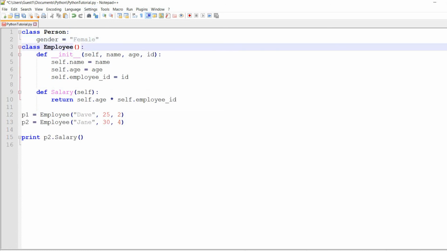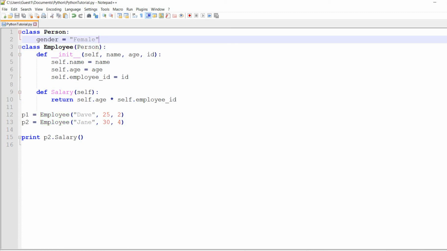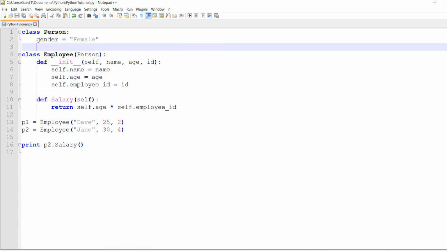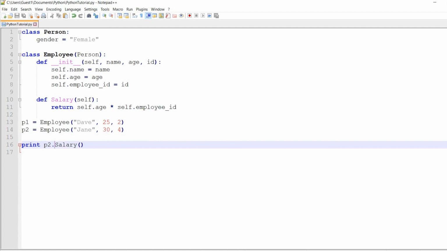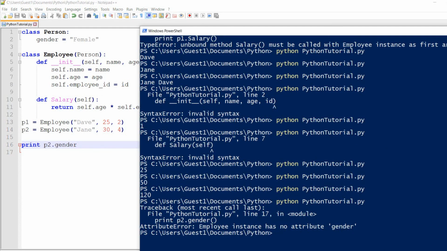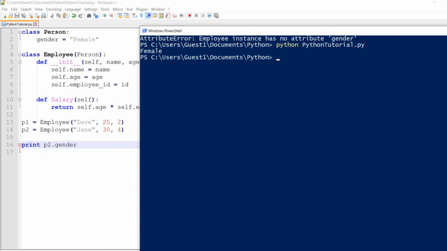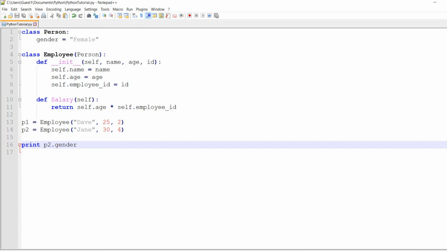Now, if I include person here, that's me telling Python that employee is inheriting the features of the class person. So if I now come down here, and instead of typing p2.salary, I'm going to type p2.gender, what's going to happen is I'm going to have a gender value inherited from the person class, and it will say female. So let's run that, and we can see that it says female. So that's inheritance between classes.